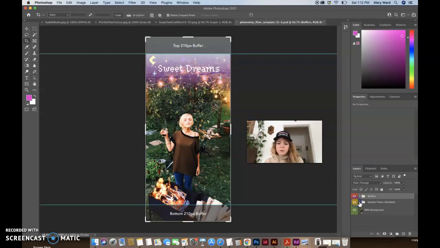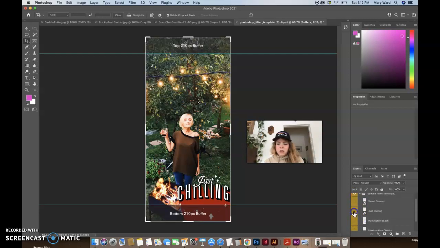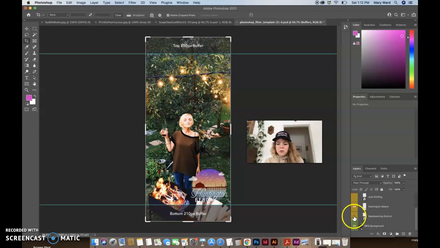These are just sample filters. They're kind of handy, actually, because you can look at different filters that are in here. Just by using the eyeballs, you can turn those off. One of them is for the Meatpacking District in New York City, Huntington Beach, I'm not quite sure where that's at, Just Chillin', or the Sweet Dreams one.